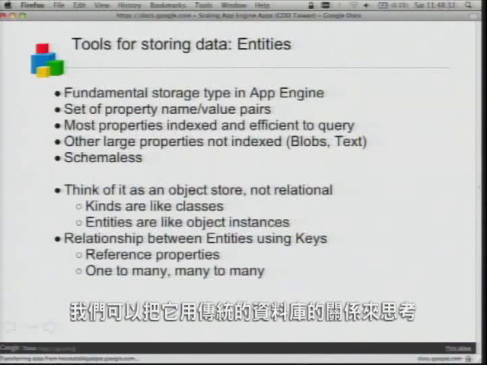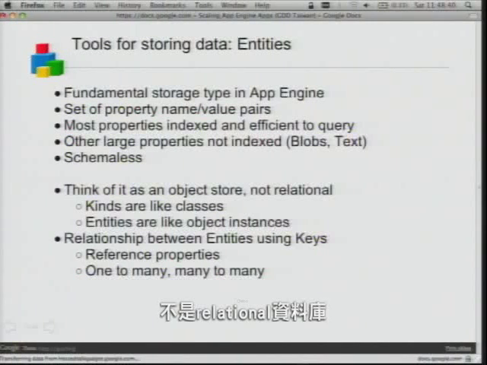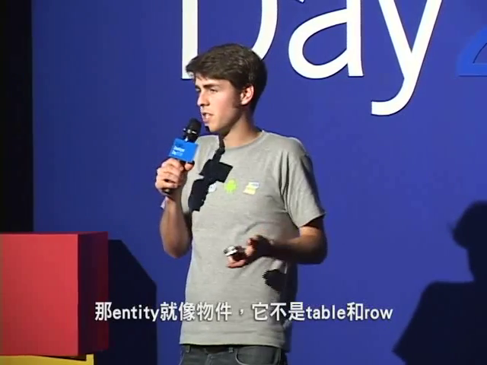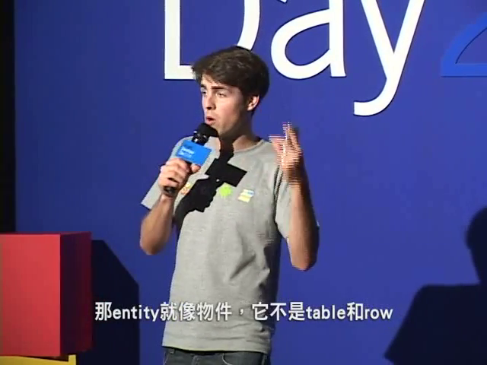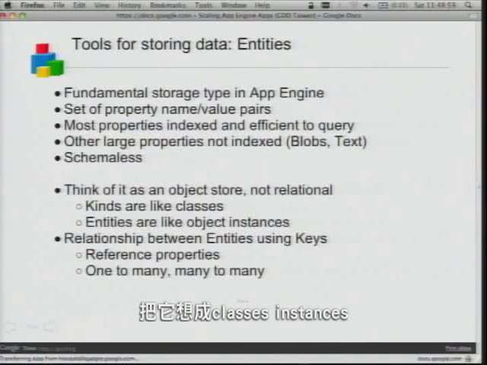But the data store is a lot different than a traditional relational database. So it's good to think of it as an object store, not a relational database. So, think about kinds, entity kinds. Think of it as model classes. Think of them as just like object-oriented classes in Python. And think of entities as object instances, as opposed to rows in a table. Like tables and rows, think of it as classes and instances.